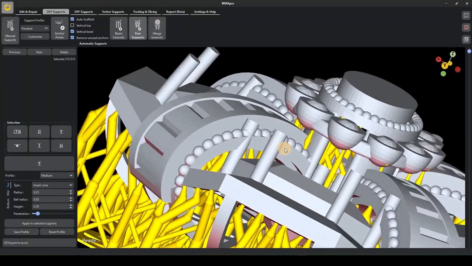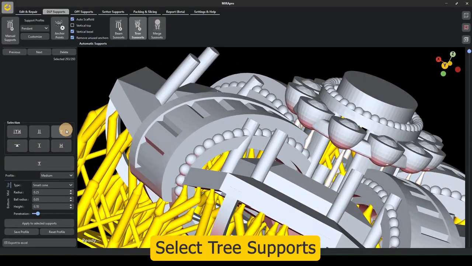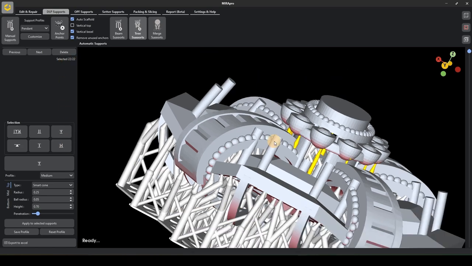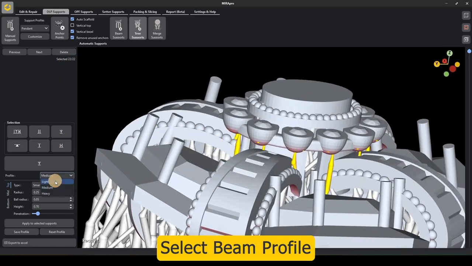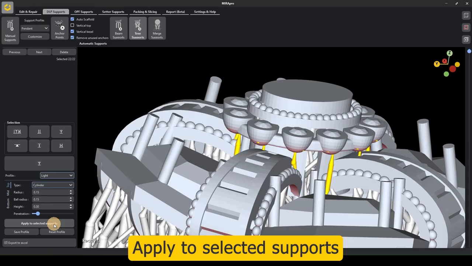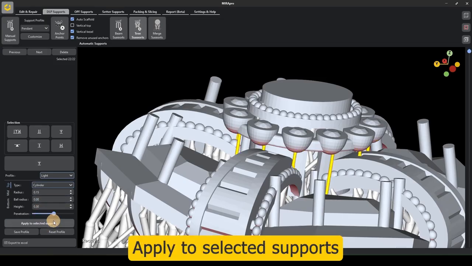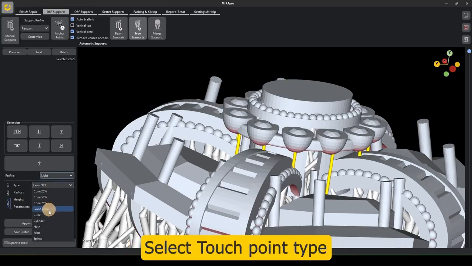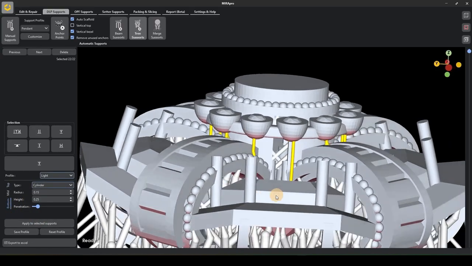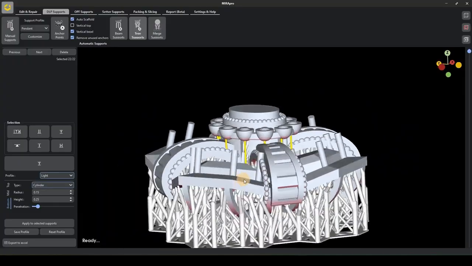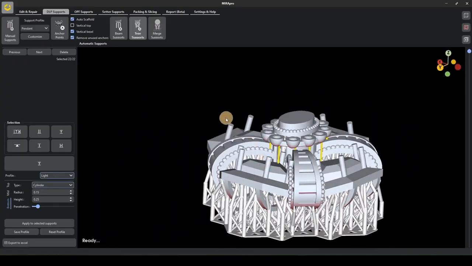Users can toggle between tree, part-to-part supports, or other support types using the selection tools in the left tab. It is now possible for users to modify the top, mid, and bottom attributes of the selected supports by adjusting the parameters in the left tab and clicking on Apply to selected supports. Click on Merge Supports to combine the supports and part together.